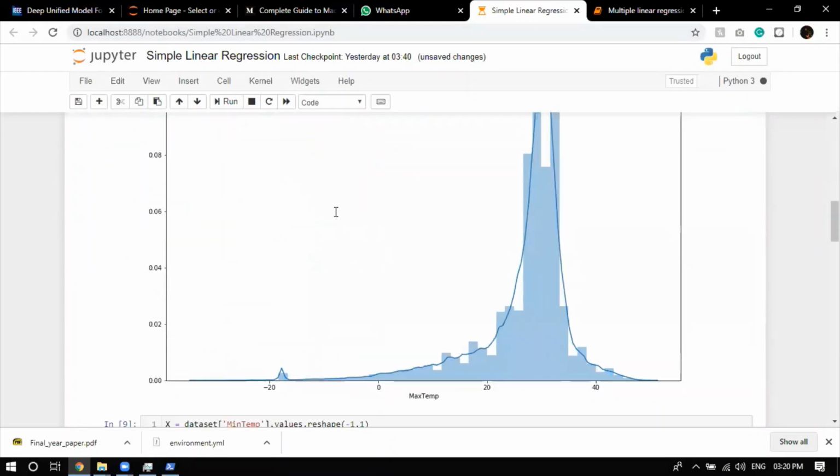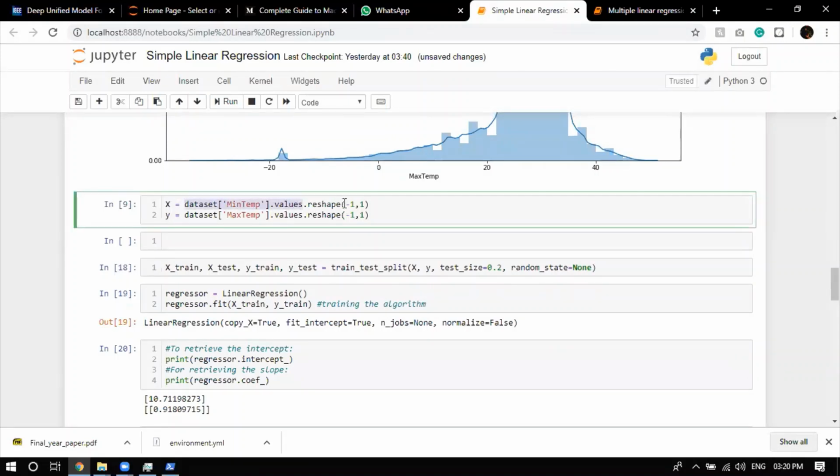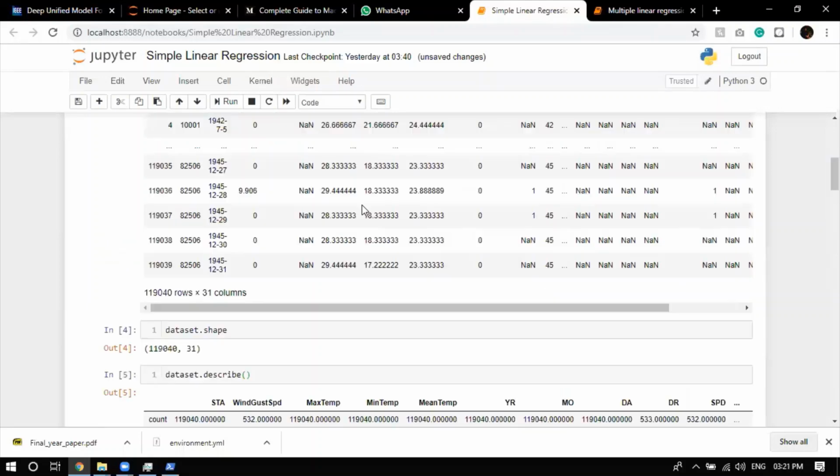So what will reshape do? It's going to reshape your exact data set, the data you're providing, into -1 to 1. Now, what is -1 to 1? You're not providing the exact length and breadth. What -1 to 1 does is it's not going to change the data set shape in any way. It's just going to provide one dummy column. Okay, it's executed.